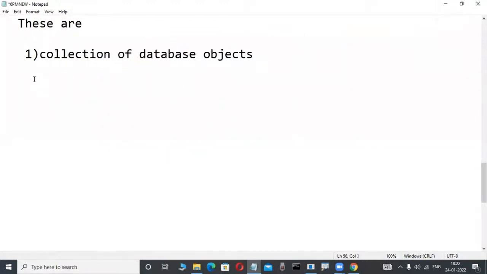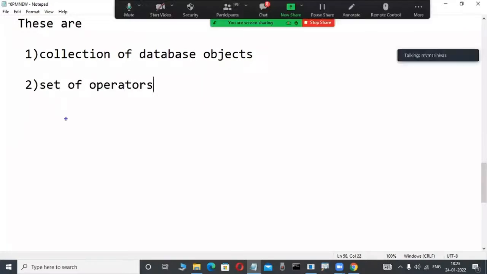In our courses we learn not only the collection of database objects. In any relational data model product, another easy concept is there: a set of operators. Operators are like those in C language or Java: equal to, less than or equal to, greater than or equal to, not equal to.